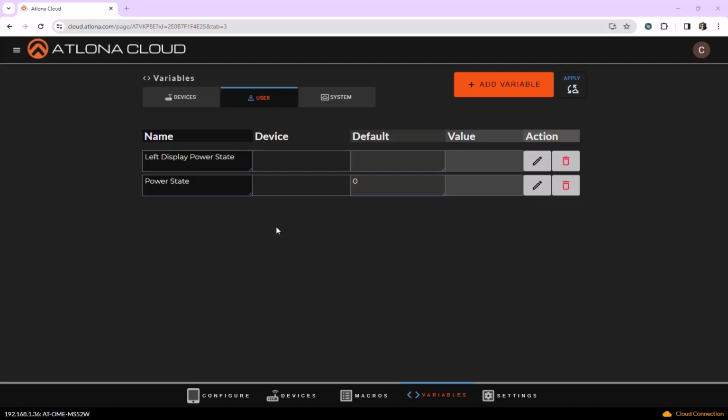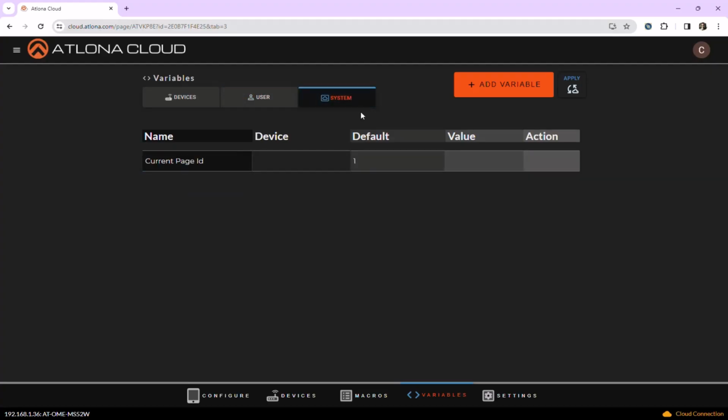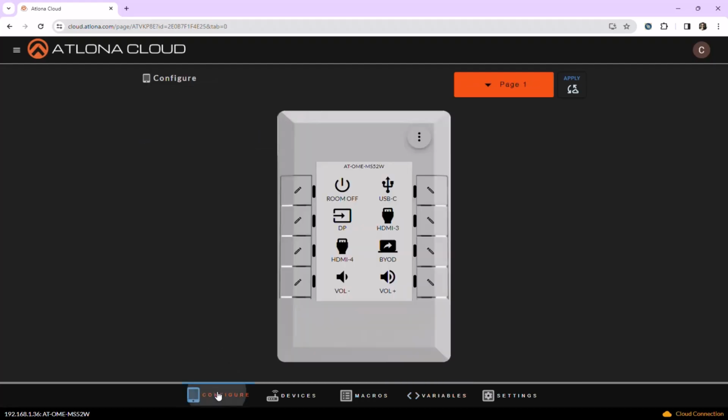The final tab is the System, and for the keypad, the only system variable that is tracked is the current page ID. This brings up the ability that we have to add page flips. Under the Configure tab, you can go to the upper right corner, select the page 1, and then Add Page.